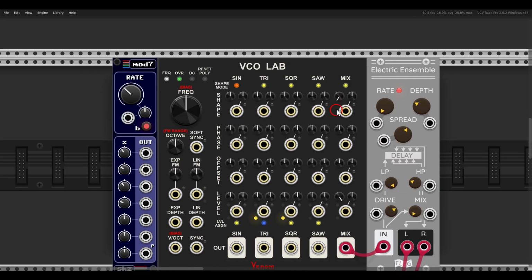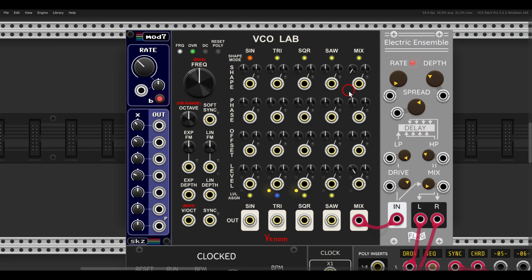Right, so here I have the VCO Lab. I'm using the mix output so I can bring, for example, the sine wave. Right, we have also different wave shaping. So I can modulate this, right, add some movement. I can use, for example, the triangle wave from the individual outputs here to modulate the phase of the sine wave. If I open this all the way, now I can control the amount with the level of the triangle.